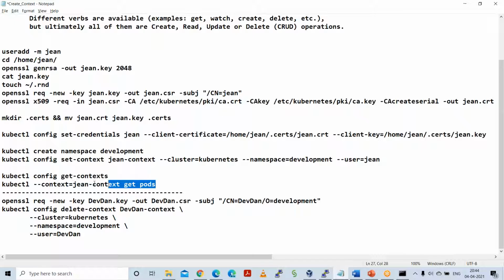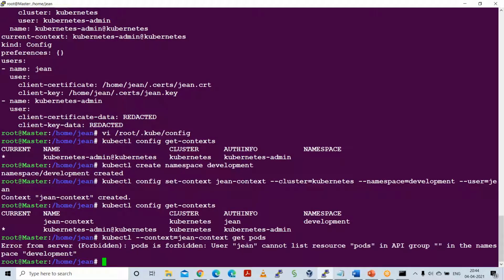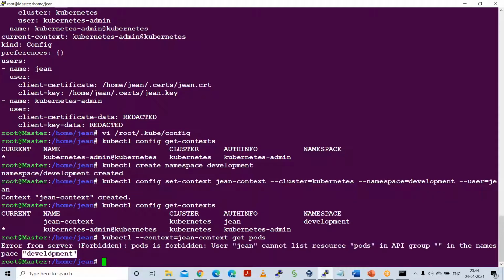Okay. And now you can fire the command kubectl config get-contexts, or whatever you want to use. Let's say, can you just find out the pods? The error says user Gene cannot list resource pods in API group in the namespace development, because we have just assigned the namespace development, but we have not assigned any role to this user. So we need to create a role for this user, and once you do that, then only the Gene user will be able to list the resources inside that. What is a role, what is a role binding, all that stuff we are going to see now. But have you understood how to create a context for the user?